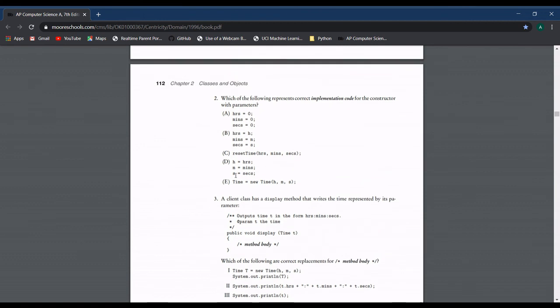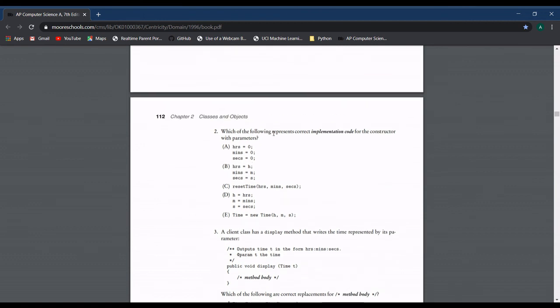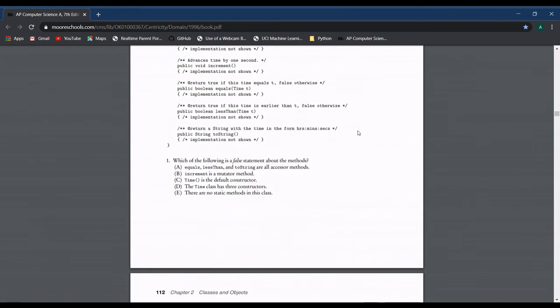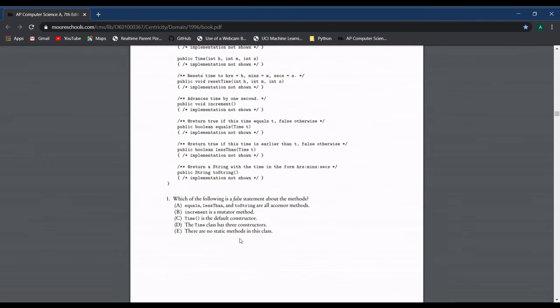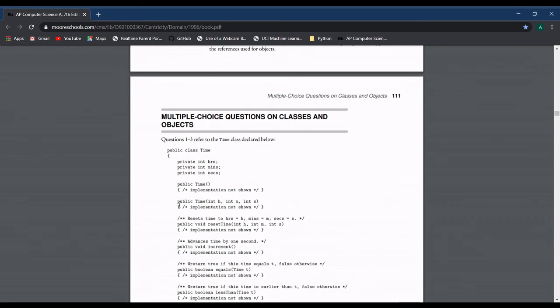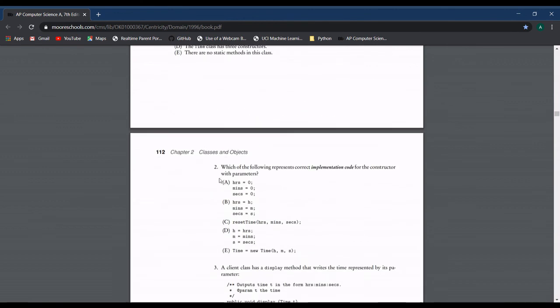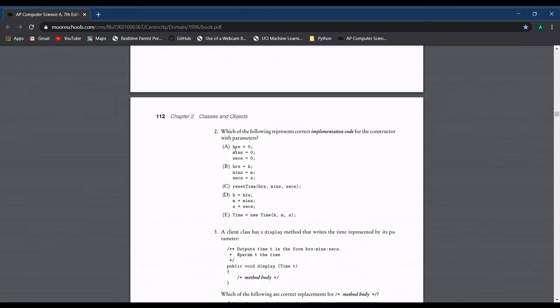Next question asks, which of the following represents correct implementation code for the constructor with parameters? So when it says the constructor with parameters, it's talking about this constructor here. If it was correct, it would set each of these values to the instance variables here. And the only one that does this is B.